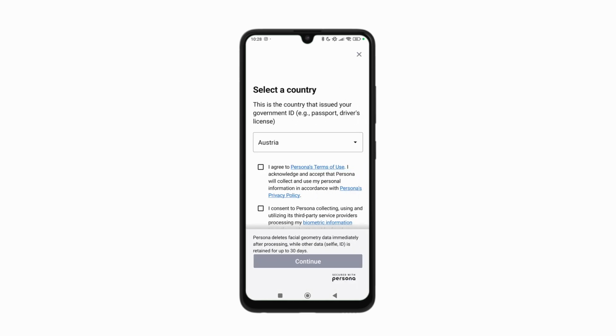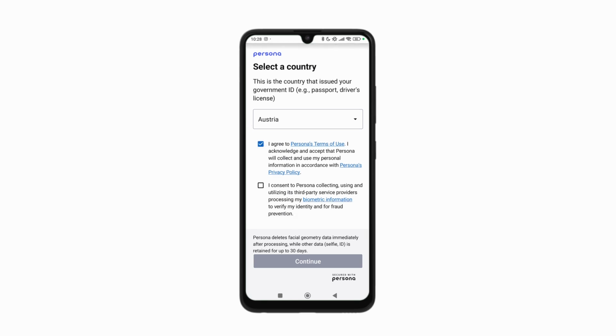Now on here, you have to select the country that issued your government ID, right? So where you live, pick on this, right? I'm just gonna keep on Austria here. Just tap on I agree, and then you want to tap I consent here.